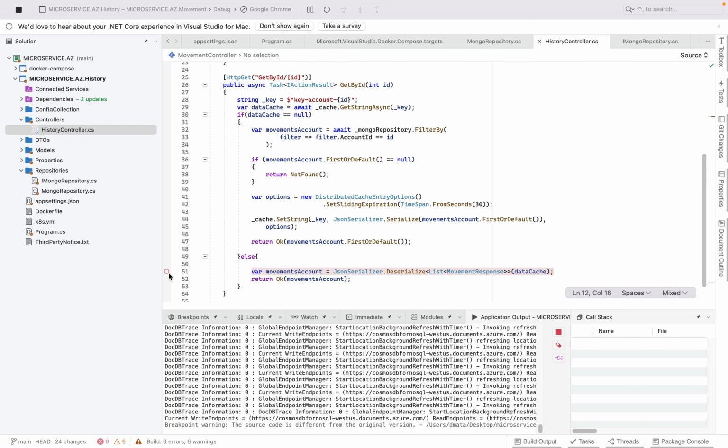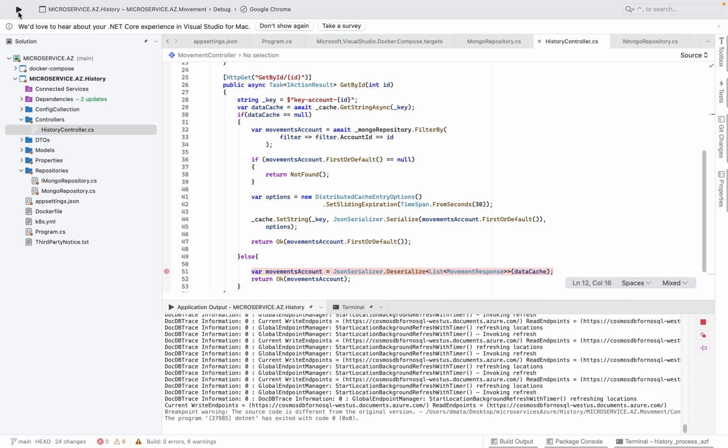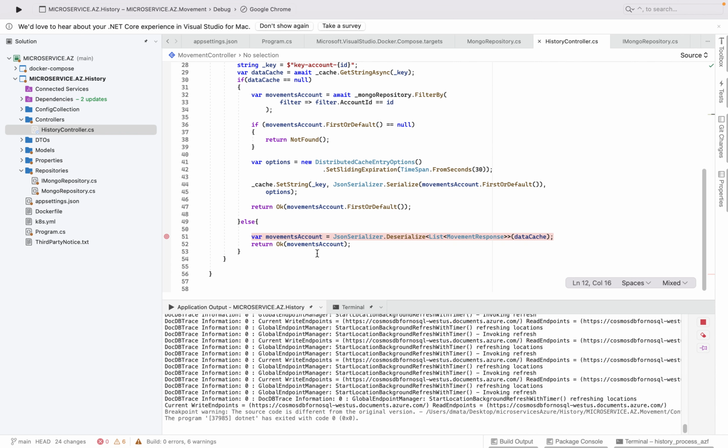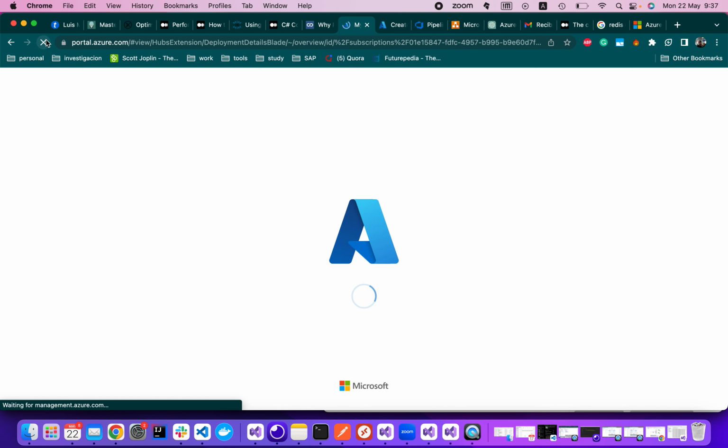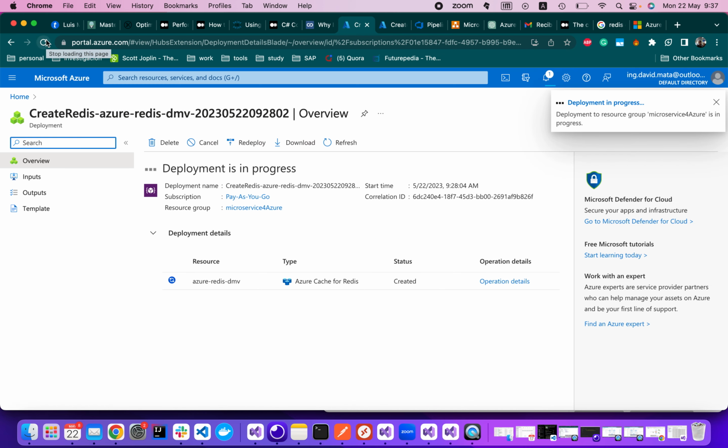Now we're going to stop the service, add some breakpoints. Actually, it says that it's created already. Let me refresh the page. Still deploying it.